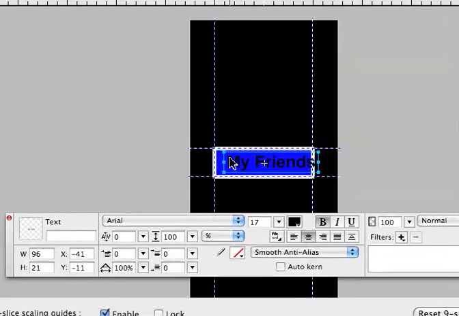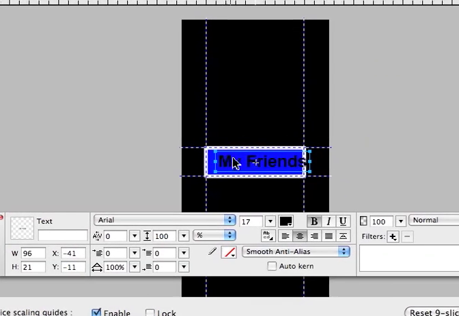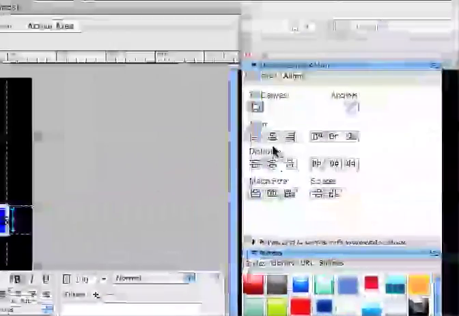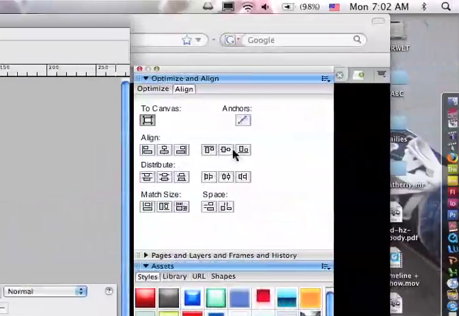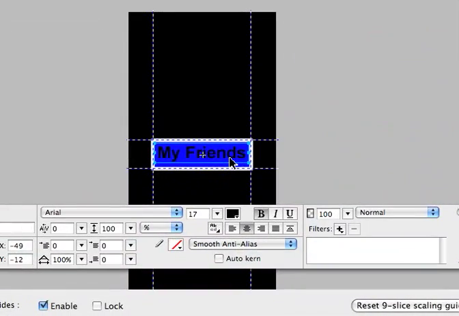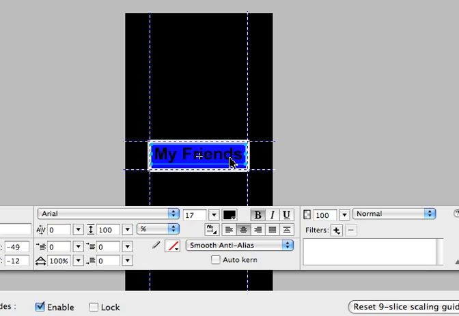Then go back and get the pointer, the black pointer. And with the text selected, I'm going to come back over to the Align panel and choose the same 2 choices with To Canvas selected. So the text is fairly centered. I don't know why, it seems a little high to me, so I'm just going to bump it down one little nudge. I use the downward arrow to get that to go down a little bit. I like that better.